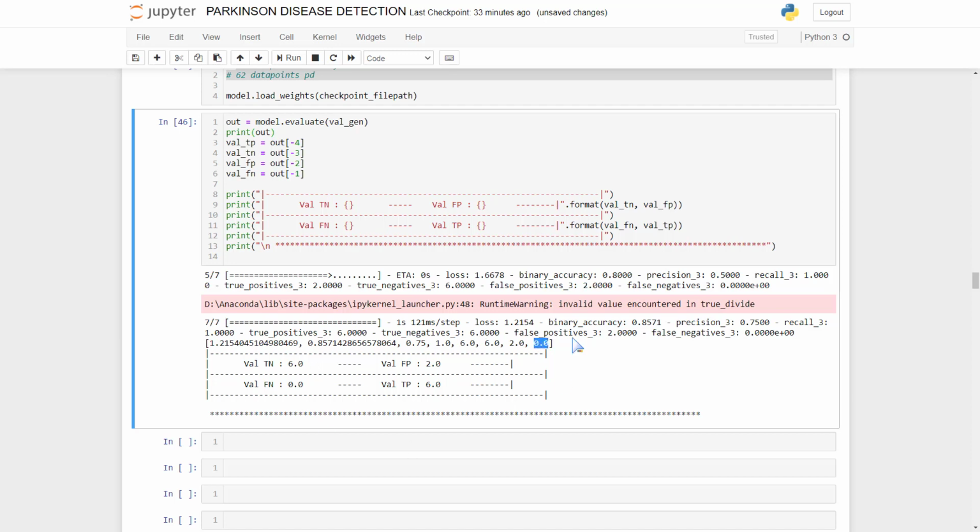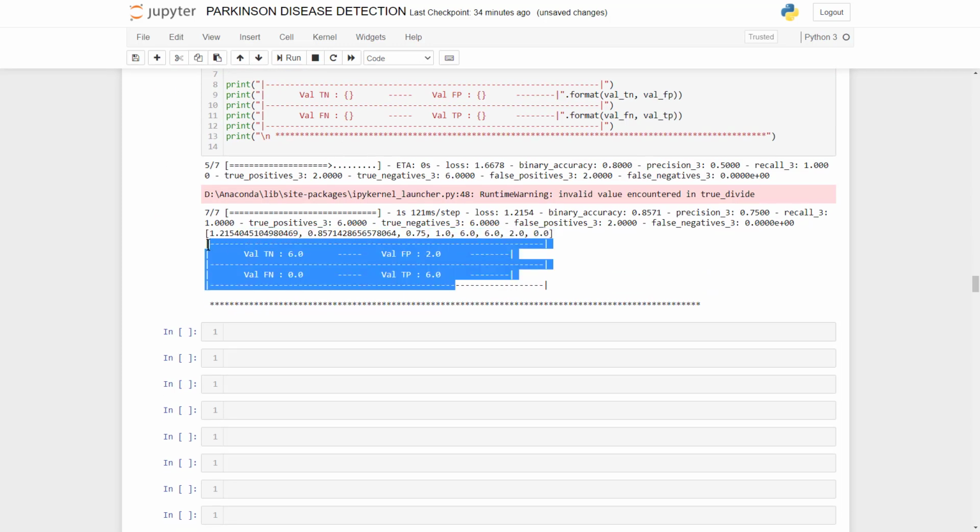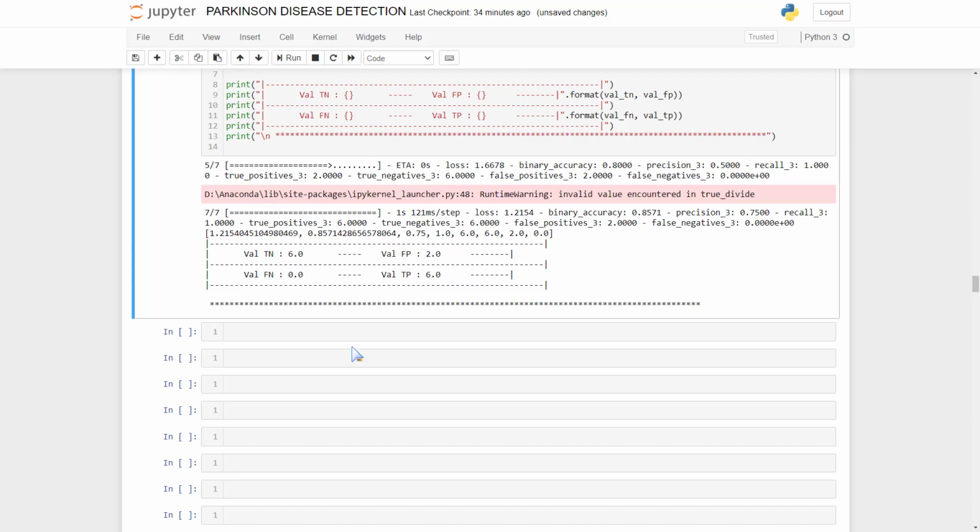Now the confusion matrix is simply this matrix where we say, okay, how many true negatives do we have? 6. False negatives, how many do we have? 0. False positives, how many do we have? 2. True positives, how many do we have? 6. So this confusion matrix simply displays what we're trying to explain right here in this simple matrix. You could always use some libraries to plot this out in a more beautiful way, but it's always going to have the same information, so we just print it out like this. So that's it. We have our confusion matrix.